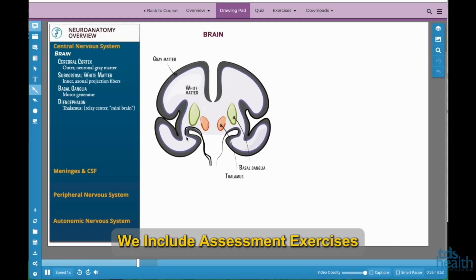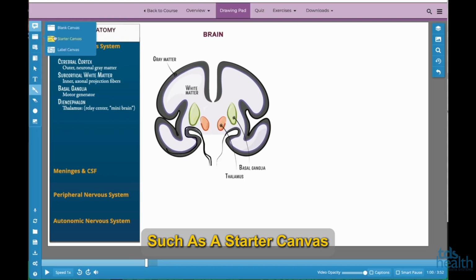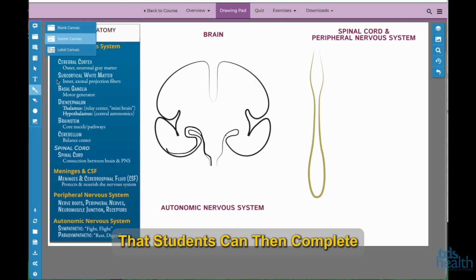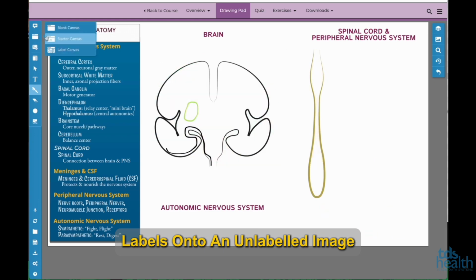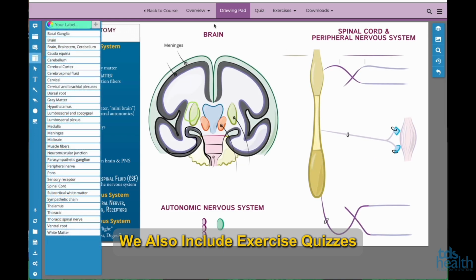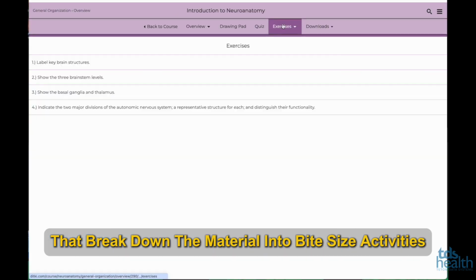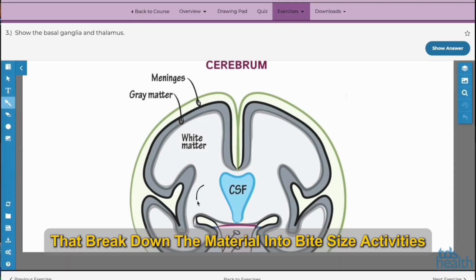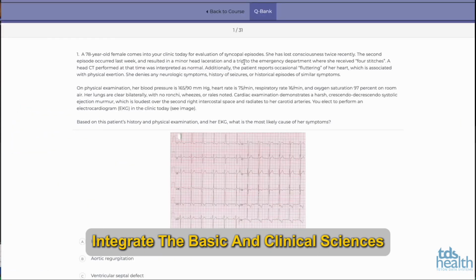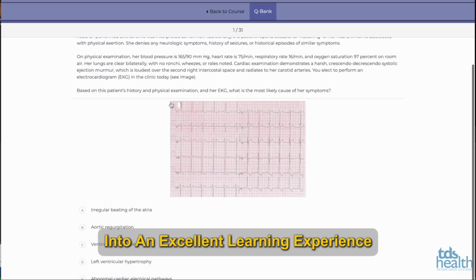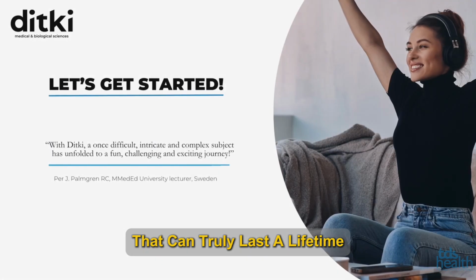We include assessment exercises such as a starter canvas that students can then complete, and the ability to drag and drop labels onto an unlabeled image. We also include exercise quizzes that break down the material into bite-sized activities. Our goal has been to integrate the basic and clinical sciences into an excellent learning experience that can truly last a lifetime.